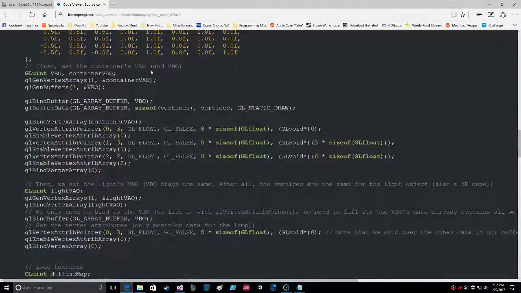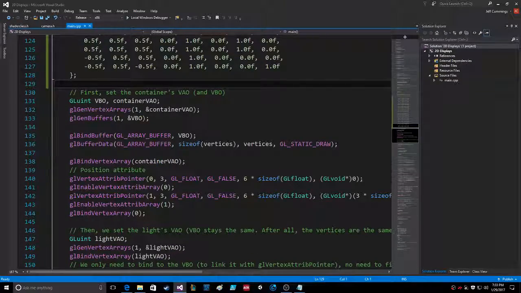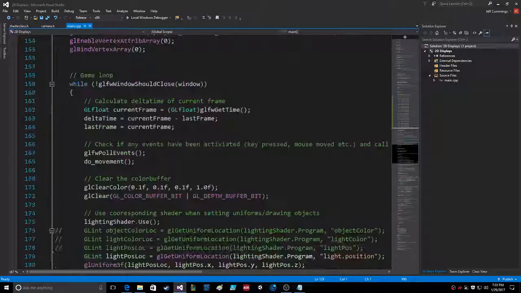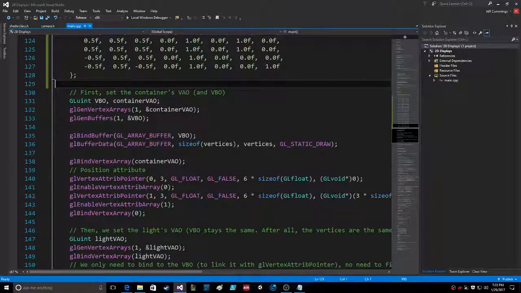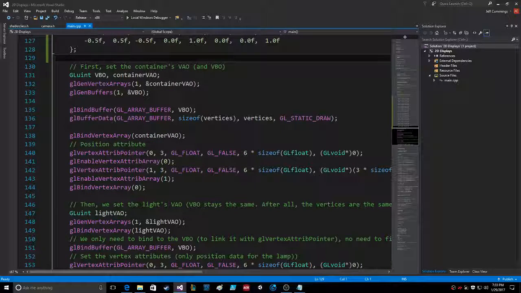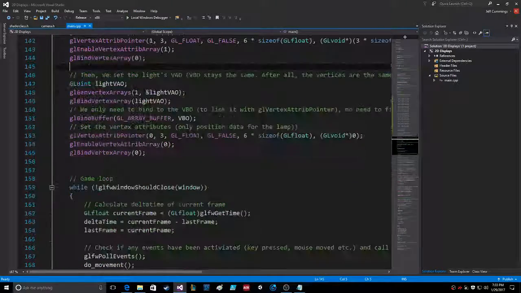First, set the container's VAO and VBO. Now does that change? VBO, container VAO. I think a lot of stuff is going to change. Okay, we can do that. Oh, container, oh wait, container? Why does this? How did that get in there? I don't remember that. It's alright, I'm too old to remember stuff sometimes.